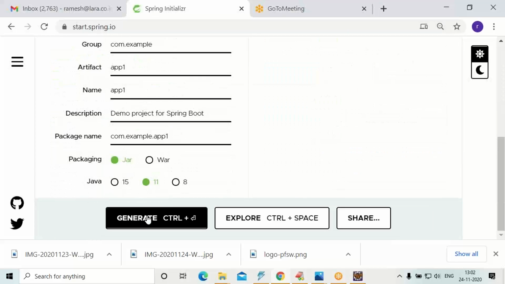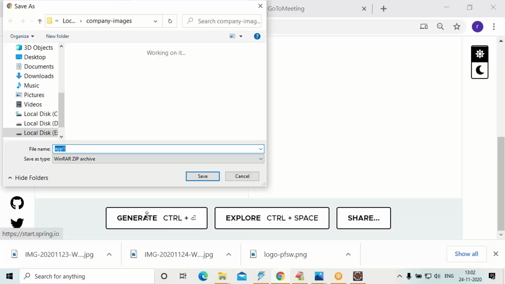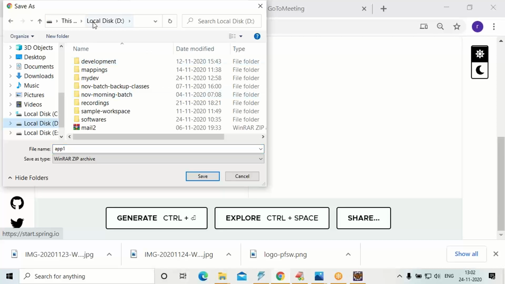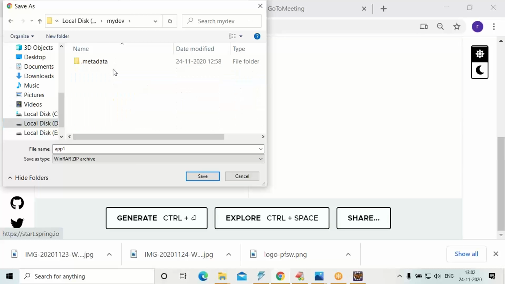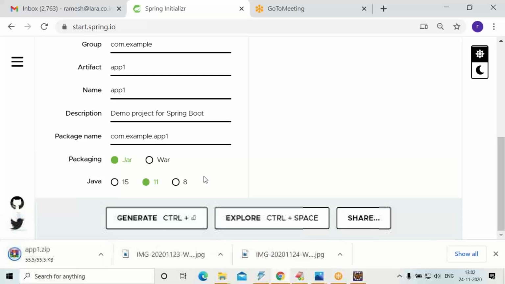Now click on Generate. It will download the Spring Boot project. Again choose the location whichever you already created. In my system, D drive, my DEV. Inside the D drive, my DEV. Already .metadata is there because of the Eclipse workspace. Don't change the file name. Keep the file name as app1 itself. Save.